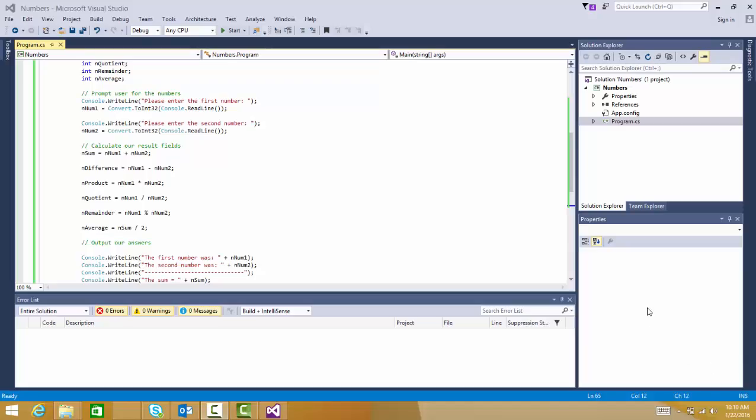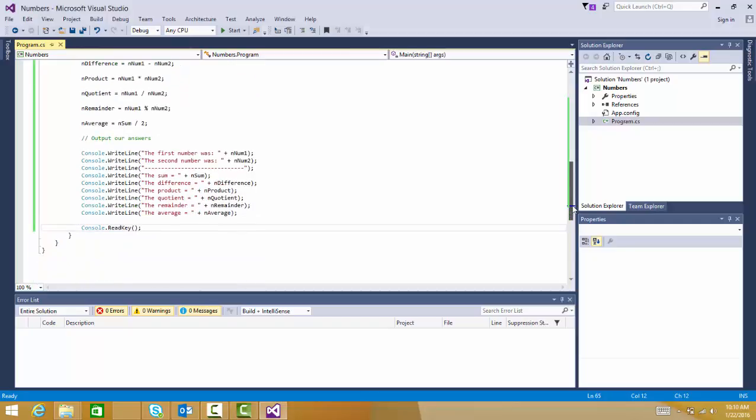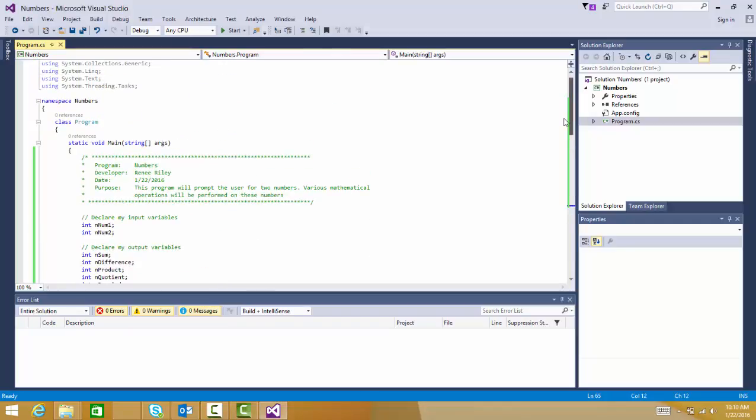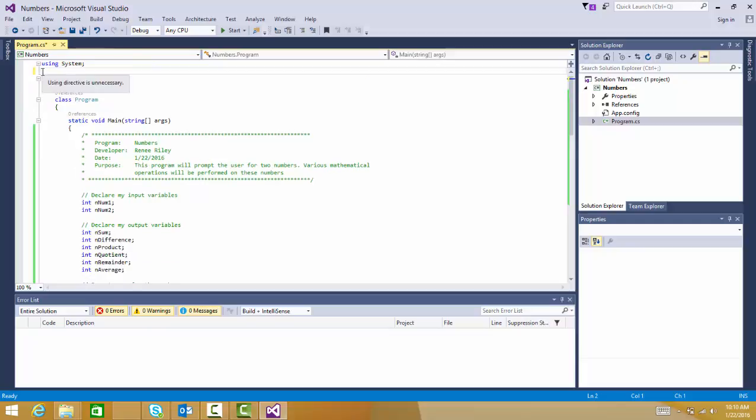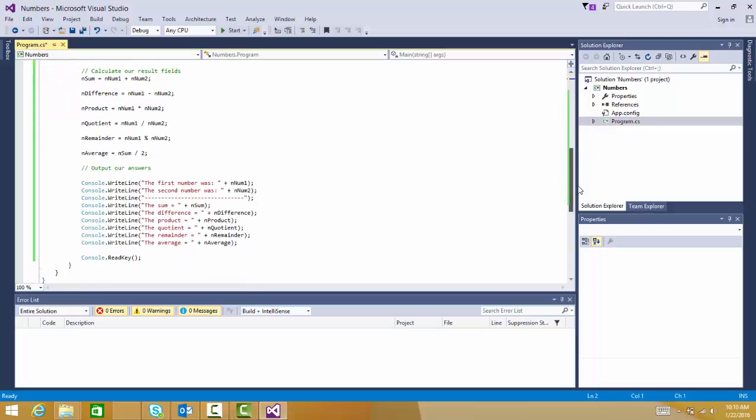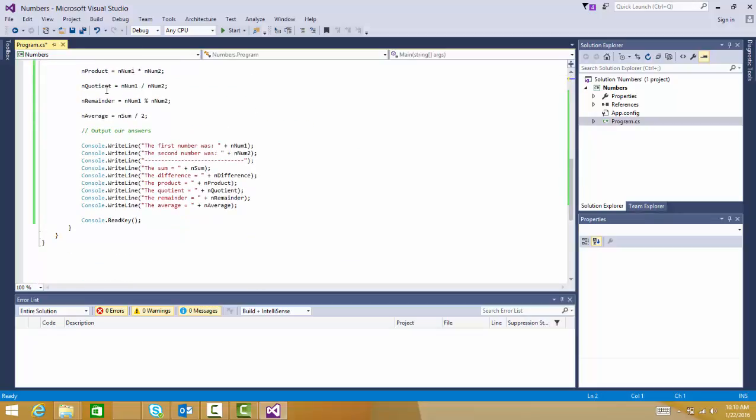Okay, I've been working on my numbers program and I'm ready to submit it to Hypergrade. I have a couple of other things on that assignment though that I needed to do, and I remember I need to remove these unused using directive clause entries because they're unnecessary, so I'll get rid of those. Let's see, I've got my comments. I think everything looks pretty good. My answers seem to be right, so I'm going to save all before I mess with any of my code.